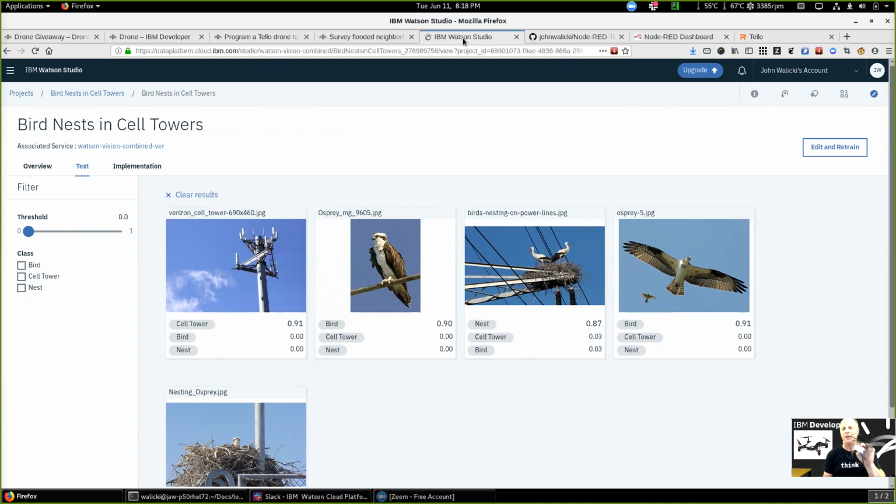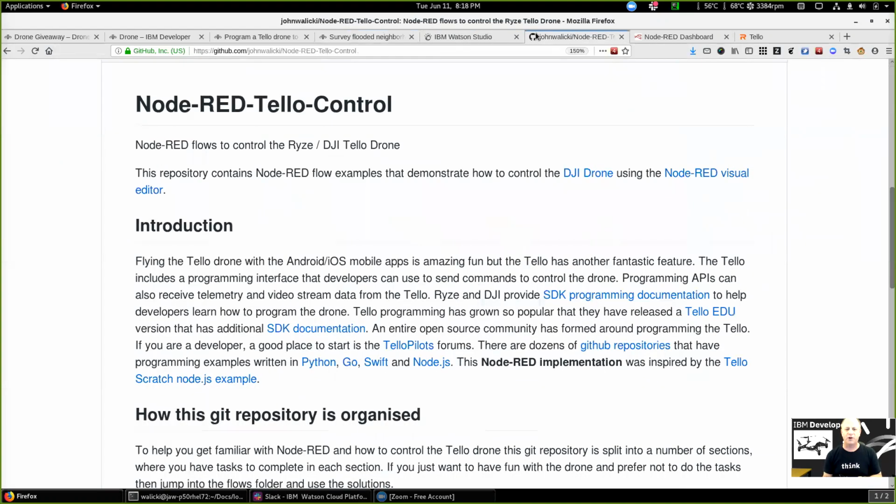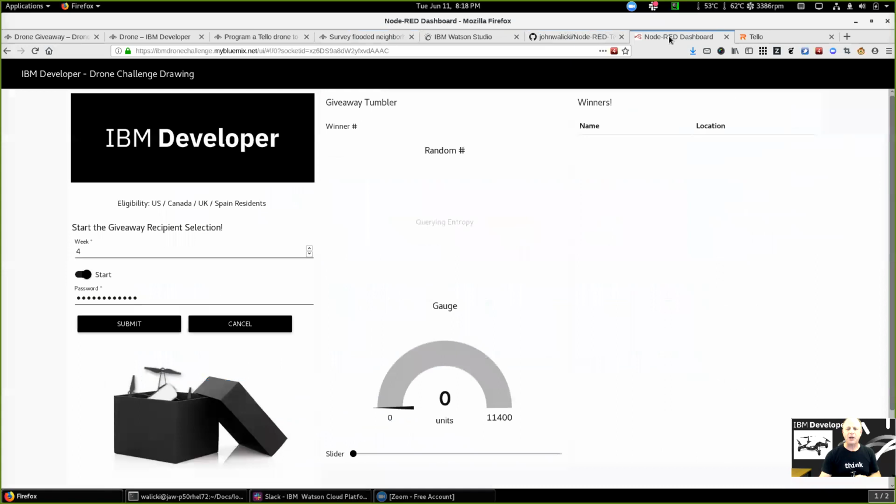Here I trained it on birds sitting in cell towers with nests, so that was kind of clever. But you can learn about how to program your drone. I've got a Git repository, which you're welcome to fork and clone, or you can follow along with the tutorial. All right, so let's start the drawing.